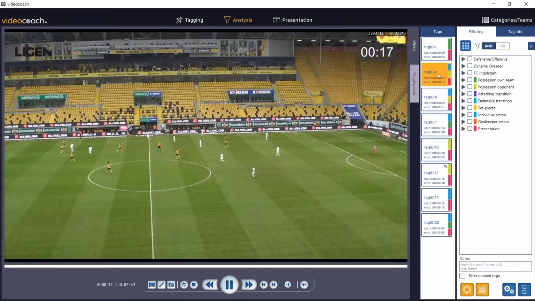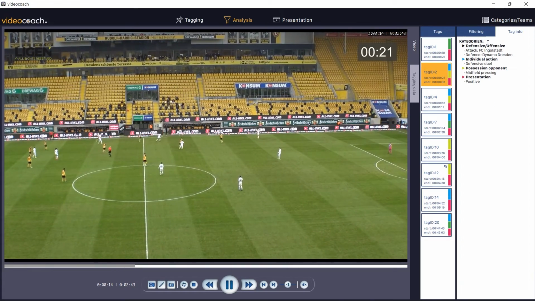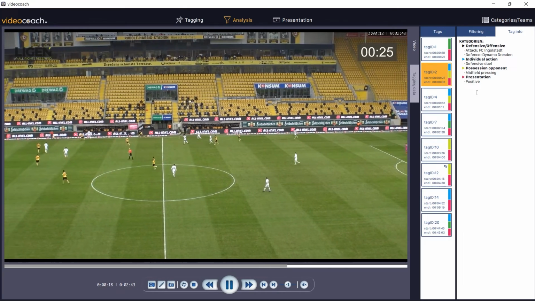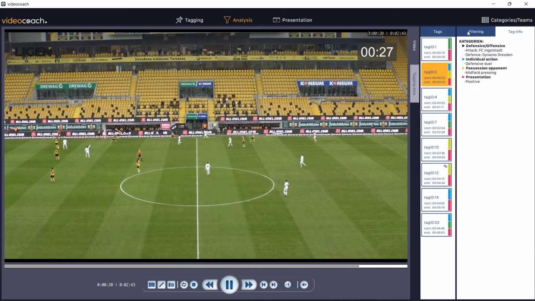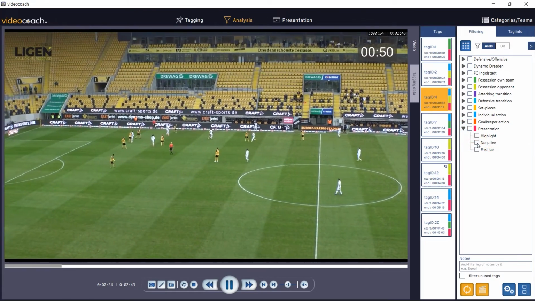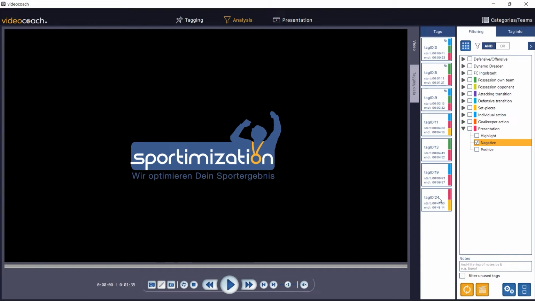In the Tag Info tab on the right-hand side, you can find all associated categories and players, as well as the notes that you have made for the currently selected sequence. If you want to filter your tags according to other criteria, you can simply extend or modify your filter selection. Using the Reset button in the bottom right, you can also reset your selection completely and then filter according to a completely new assortment of categories.